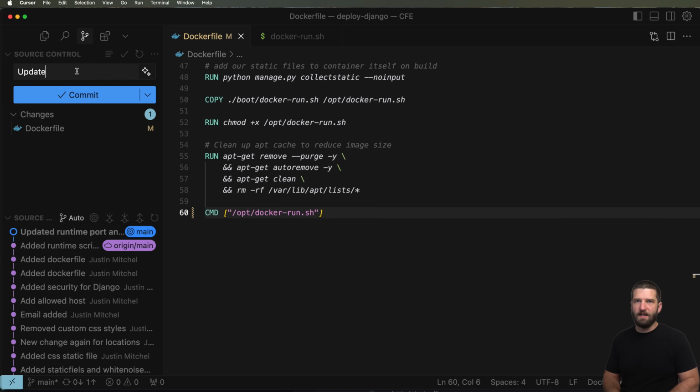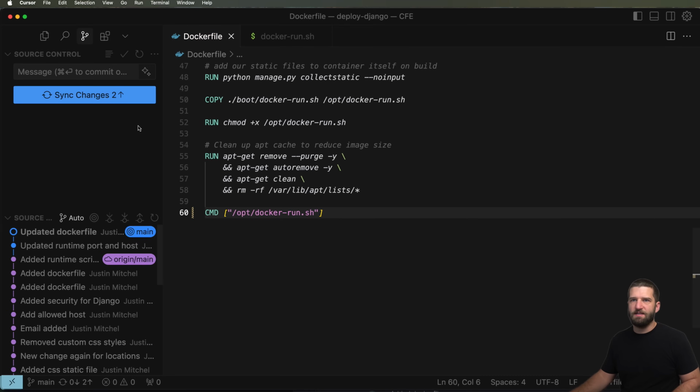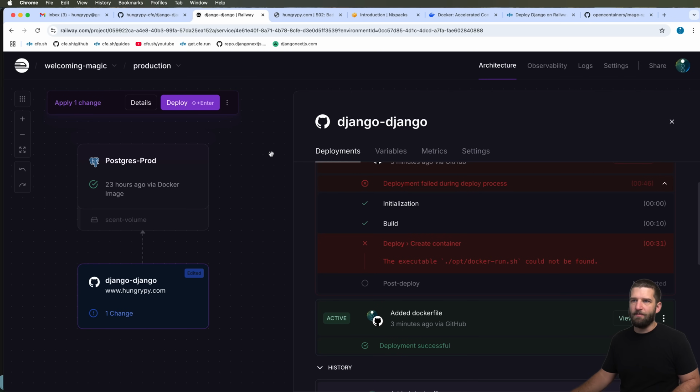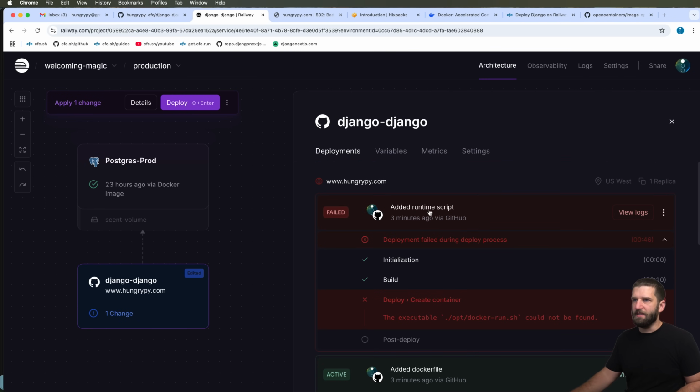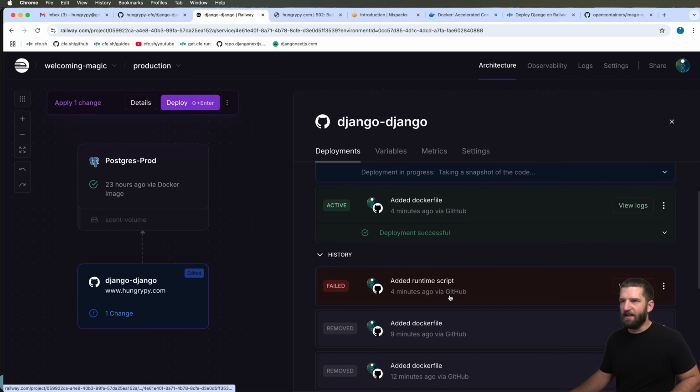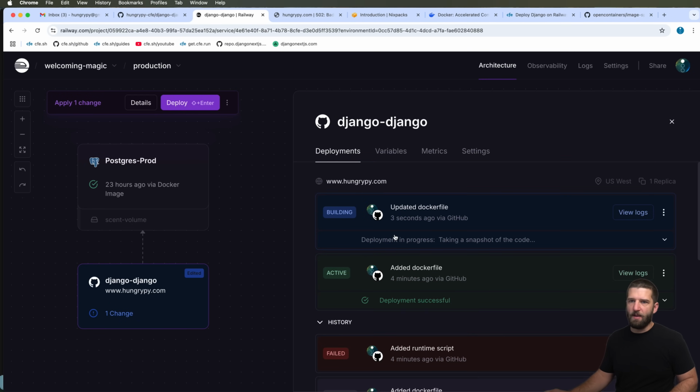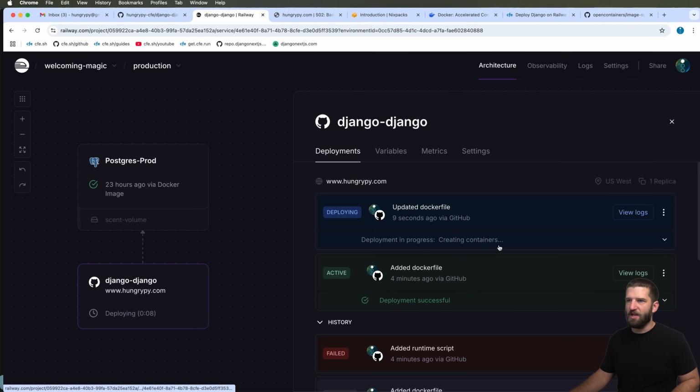And we'll go ahead and say updated Dockerfile again and hit commit. Yes, and we'll sync those two changes now. So we should have the runtime environment and be able to call that script directly. And so hopefully that ends up working. Let's go ahead and let that build out so we can see. I will also go ahead and deploy that new change as well.